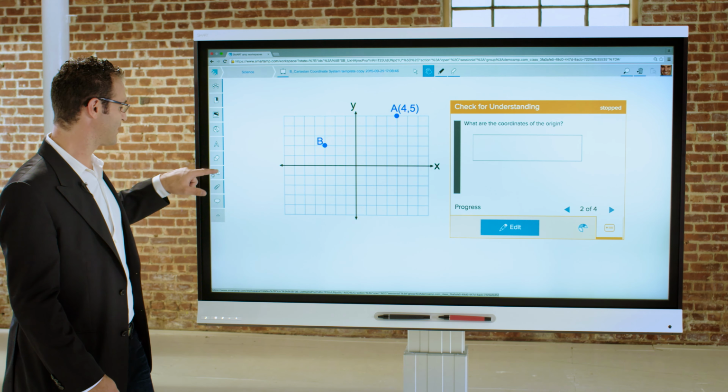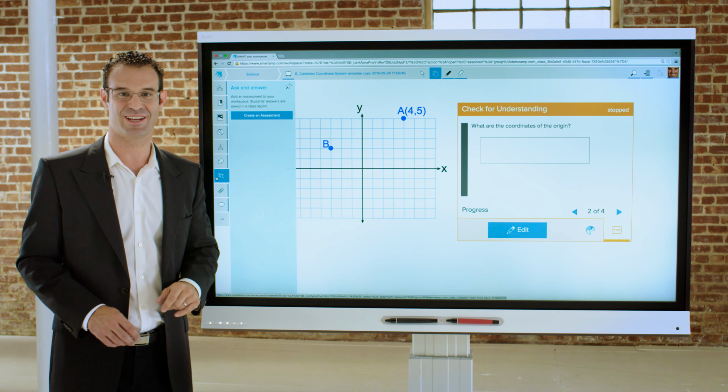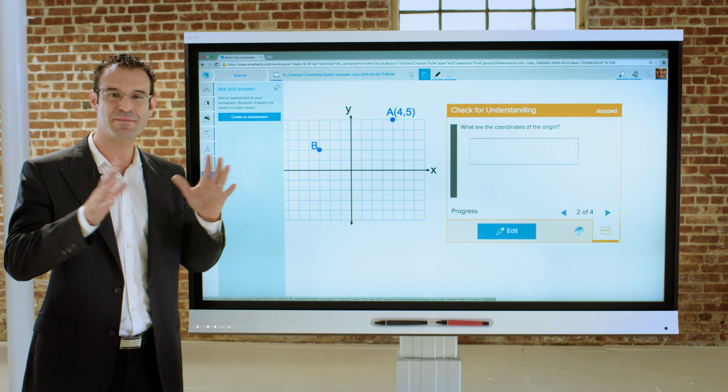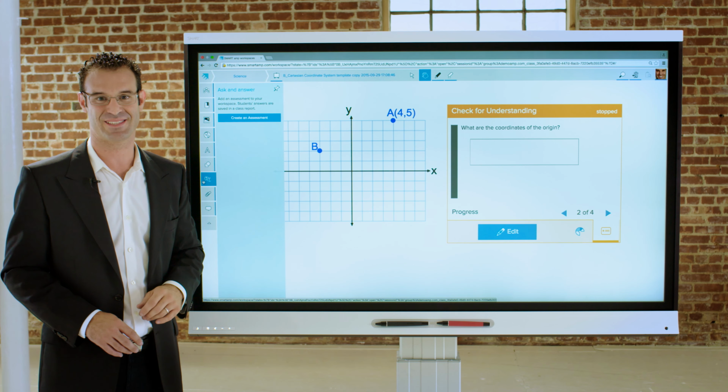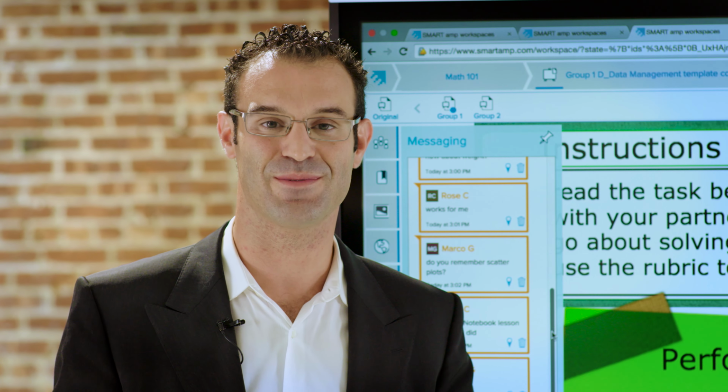Teachers can easily insert assessments into any Smart AMP workspace to be able to check for student understanding. Students love that their assessments take place in the same environment as where the learning takes place. With messaging, students can continue the conversation even if they're not in the room.